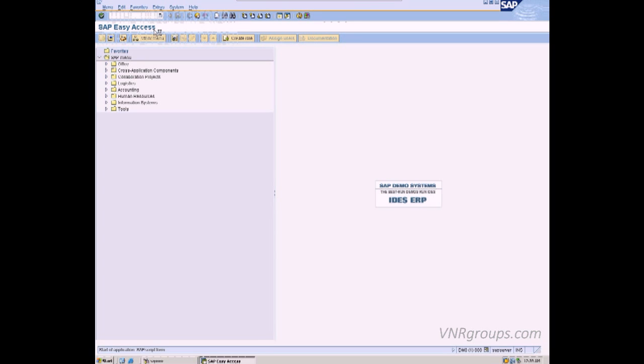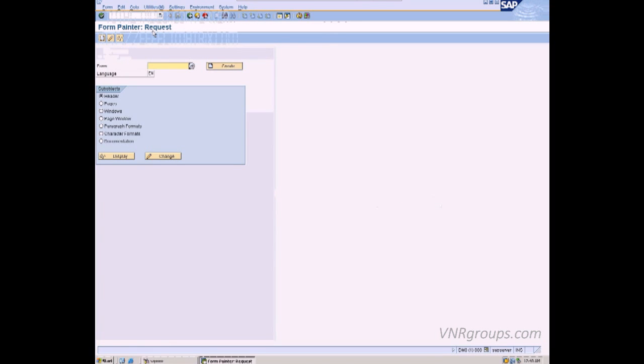there are so many components like pages, windows, and we are going to design a layout for some orders like purchase orders, sales orders, or invoices.